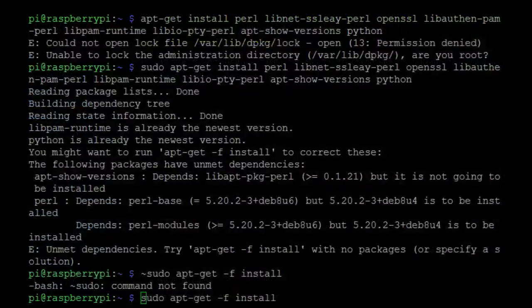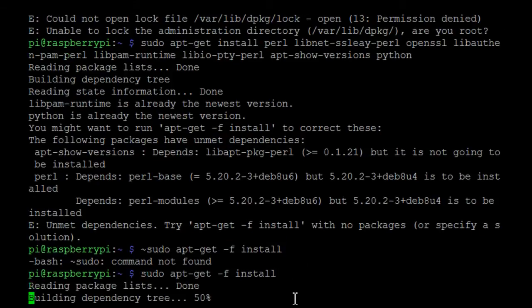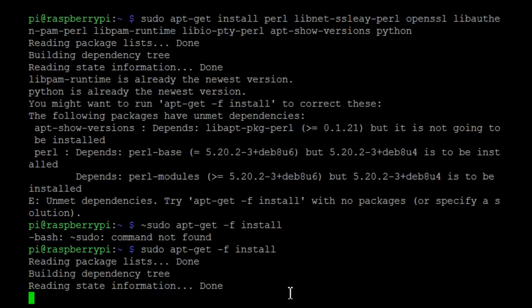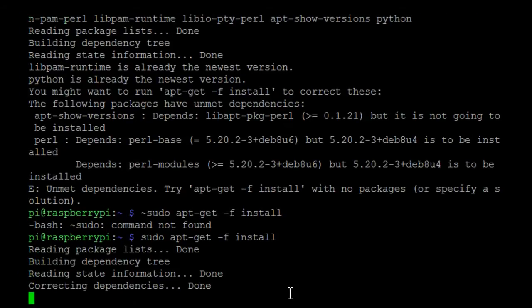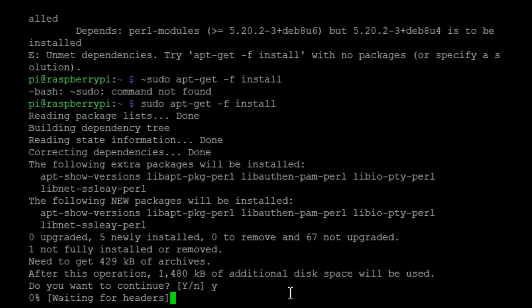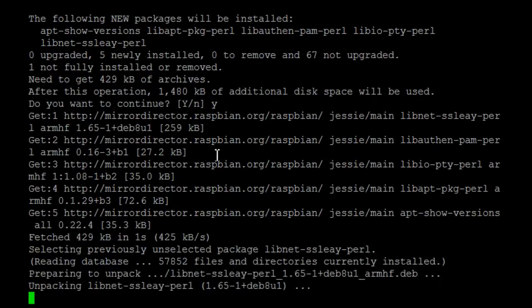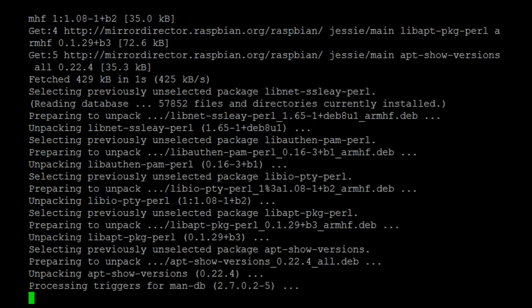I've done this already here, and there's also a bit of a problem. So just copy the suggestions that Webmin is giving, and let's perform this. This should install Webmin without any problems. So just go for it, and everything probably looks fine. Once all that's done, we'll be able to access our Raspberry through your browser.